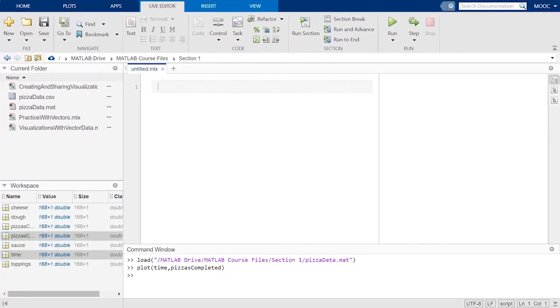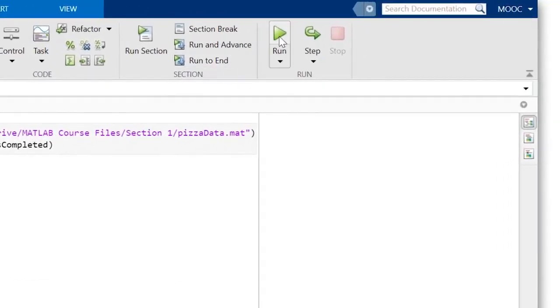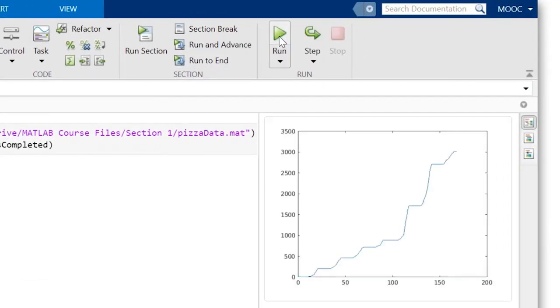To start making our report, let's copy and paste the 2 lines of code from the command window into the gray box at the top of the script. Click the Run button to run the code. And there we go. We have our plot.